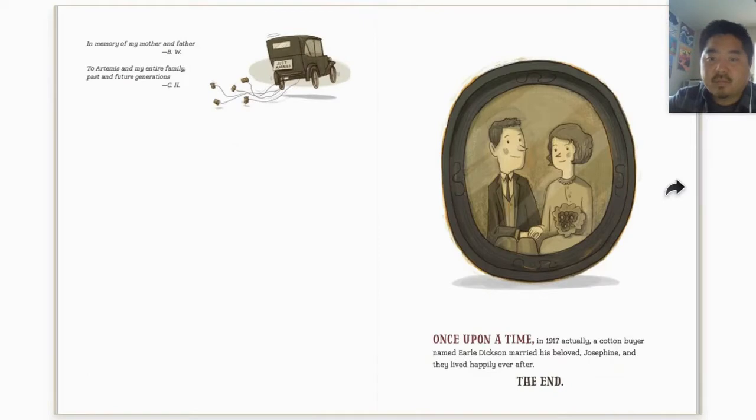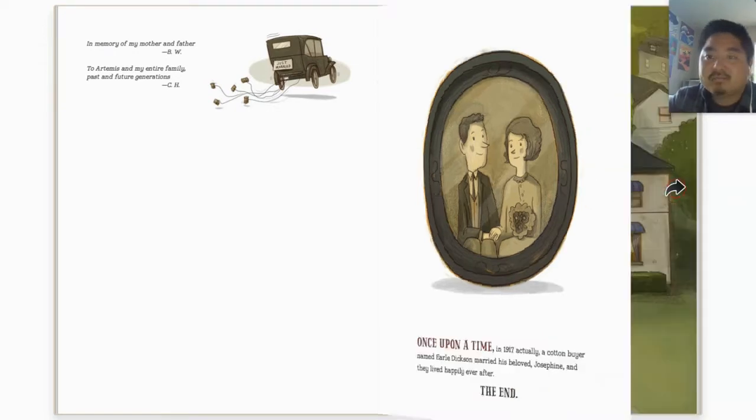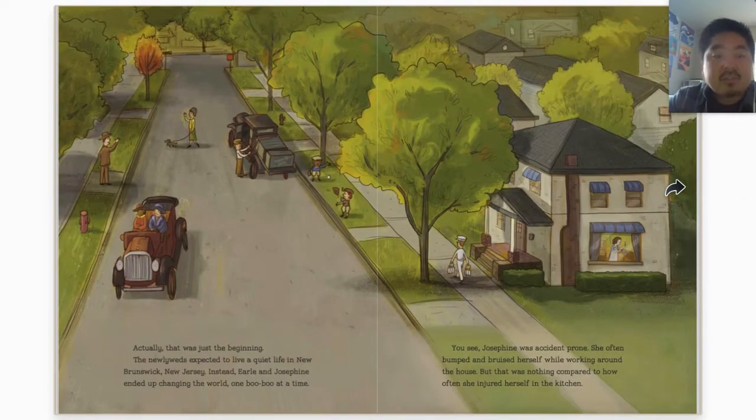Once upon a time, in 1917 actually, a cotton buyer named Earl Dickinson married his beloved Josephine, and they lived happily ever after. The end. Psych. Actually, that was just the beginning. The newlyweds expected to live a quiet life in New Brunswick, New Jersey. Instead, Earl and Josephine ended up changing the world, one boo-boo at a time.